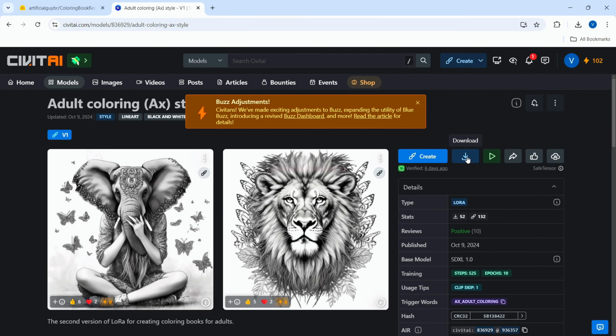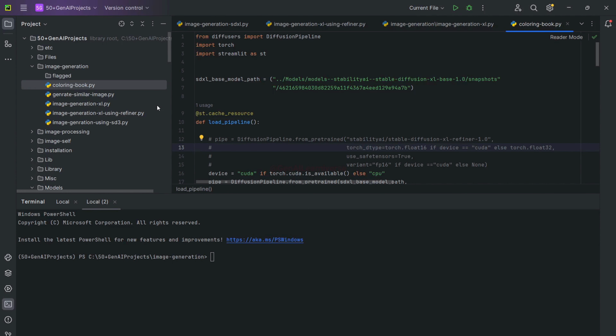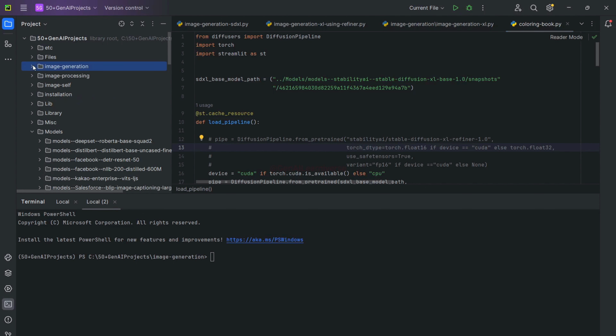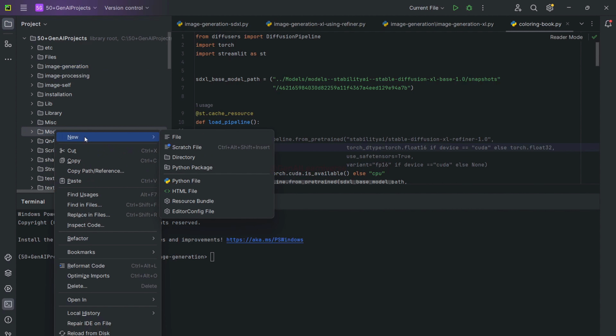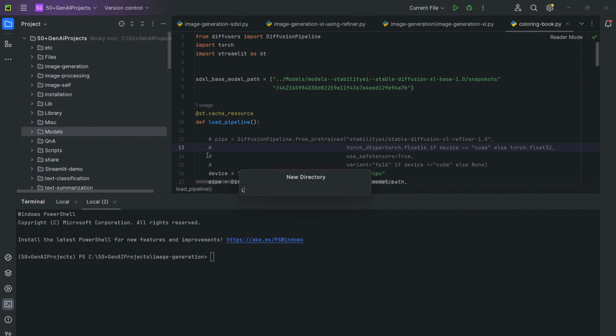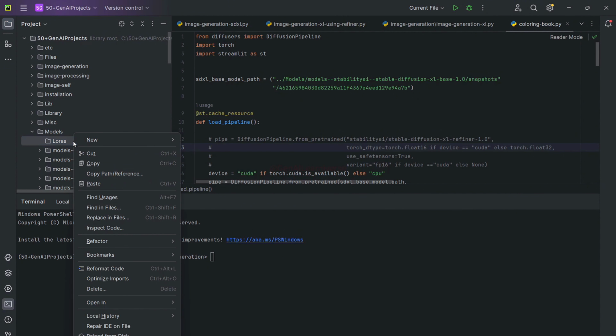If you click here, then it will be downloaded on a machine, but I'll be downloading it from Hugging Face. So I'll click over here and it will start downloading on the machine. In the meanwhile, in my code and inside my model folder, I'll create a new directory and give it the name LoRAs. Okay, and that's done. I'll right click on this directory and open it in Explorer.